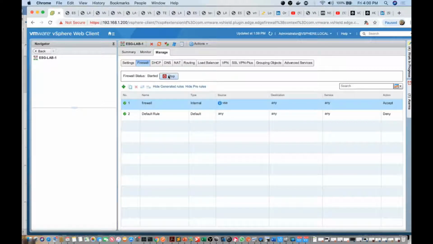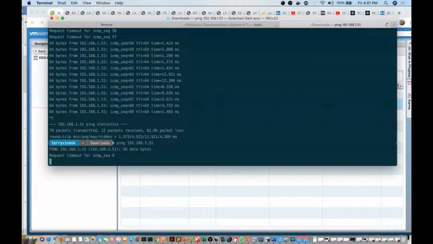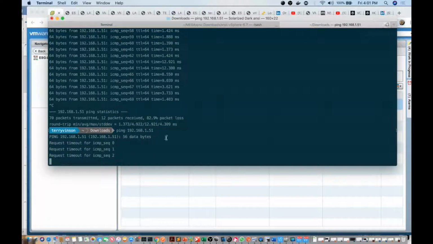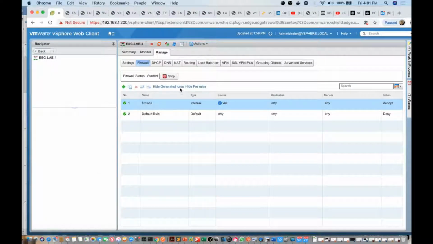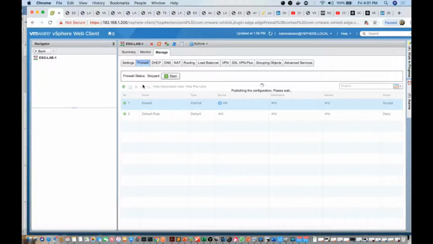But before I do that, there's something else I want to illustrate. So as an example, if I come over here and I ping the IP address of the Edge Services Gateway from my host, I don't have reachability. The reason being is the firewall is blocking it. So let's go ahead and stop this and publish the changes and see if that makes a change.